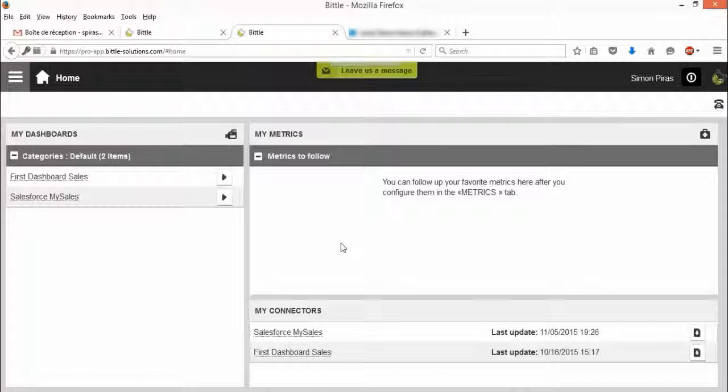Also, for anyone who just wandered in and is saying, "Hey, what the heck is going on here?" let me remind you quickly what Bittle is and what Bittle does. We are an all-in-one BI solution. We help you analyze your data, slice it, and publish the results of your analysis by PDF, Excel, or in a very, very interactive way that we will show you in this tour of Bittle.